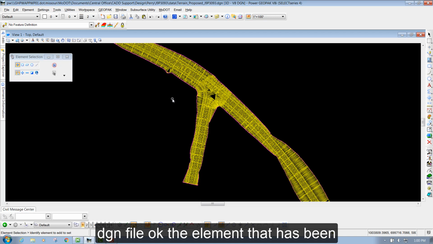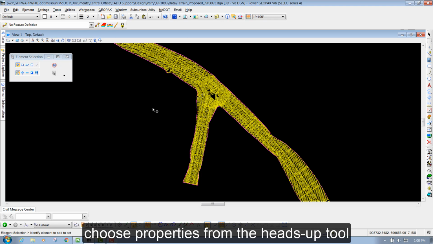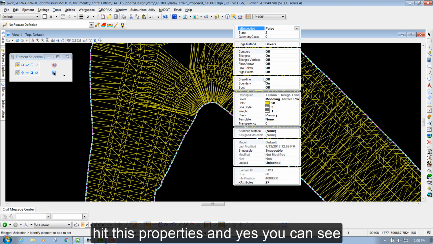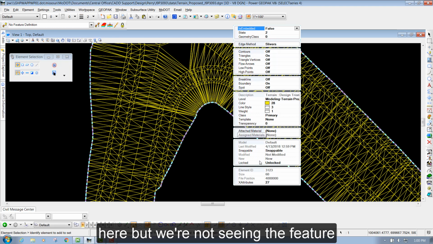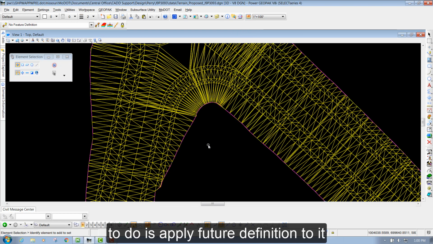Okay, the element that has been merged is a terrain model, but does not have the correct feature definition settings to be a full civil terrain model. To verify this, select a terrain and choose properties from the heads up tool. So let's zoom in. We select a terrain. We hit this properties, and yes, you can see that there's a lot of information in here, but we're not seeing the feature definition in here anywhere. So what we need to do is apply a feature definition to it. Okay, so that was step number 17.